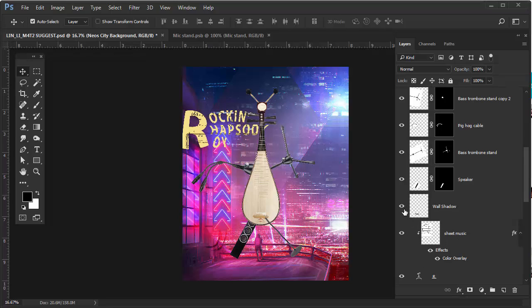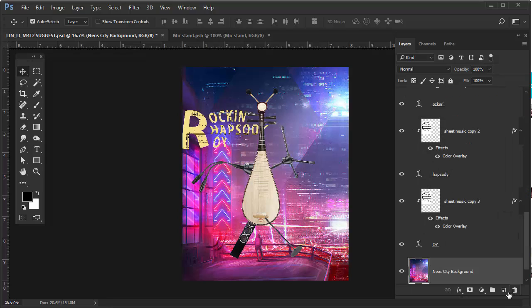I see you have a layer here that says wall shadow. That does not make sense. So I'm going to delete that. If you meant that this would be a shadow from the character, I commend you for your thinking. That's good, but that will be in an upcoming lesson, I think.